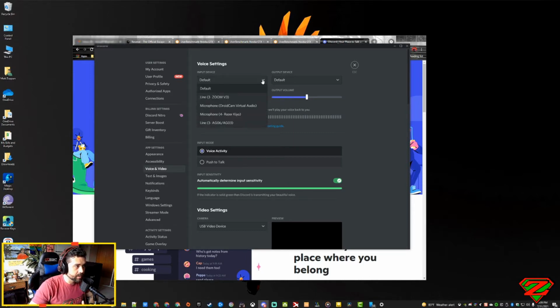If you click this drop down, and you only have one option in here, then leaving it at default's fine. However, selecting the microphone, even if there is only one, will always keep it to that microphone. So if you ever plug in a second mic, then it shouldn't change in Discord. I'm going to choose my Zoom V3, which is what I'm talking to you through right now.